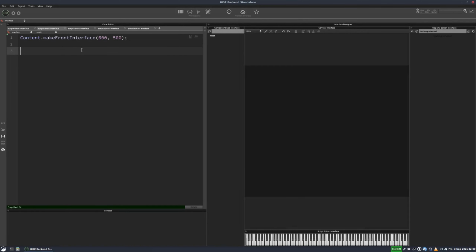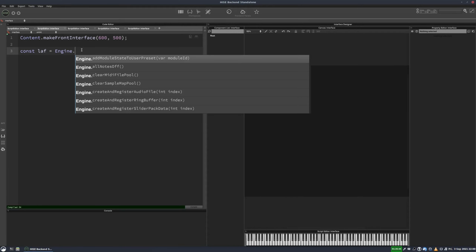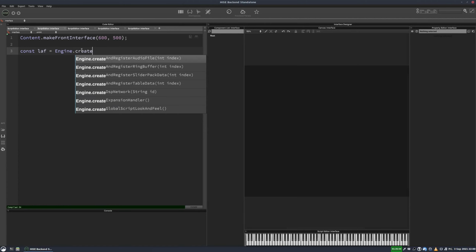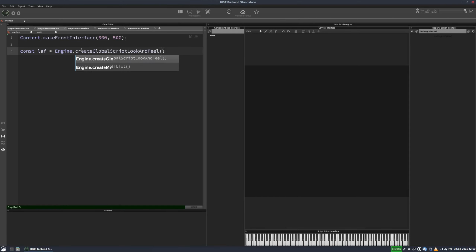So the first thing we need to do is get our entry point into the look and feel world, and that's done by creating a constant object, which we'll call LAF, L-A-F, and that's going to be equal to Engine.createGlobalScriptLookAndFeel. And from now on, we use this LAF object to access our look and feel functions.